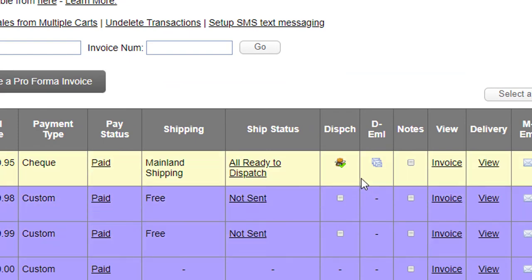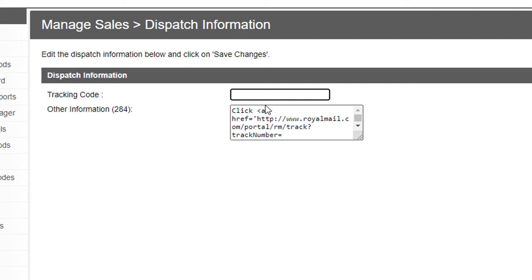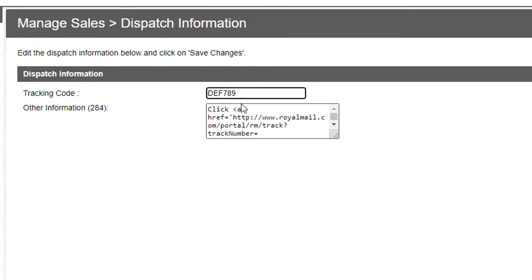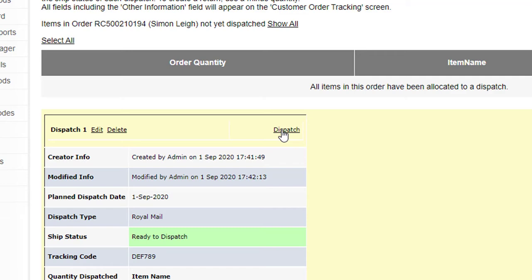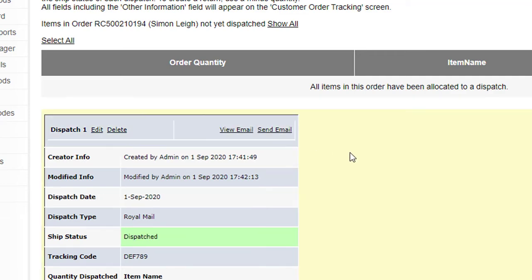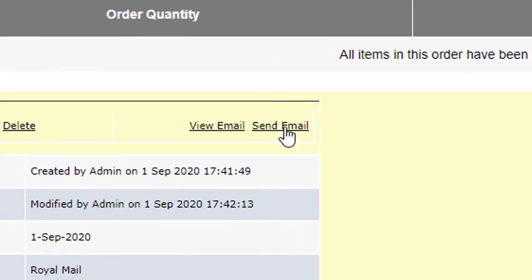And when it's been picked up by the courier, you can simply click on the dispatch icon there, click on edit, put the tracking code in, click on save, and then you can click on dispatch. When you do that, it's not going to send the email. You need to click on this link up here that says send email to send that.